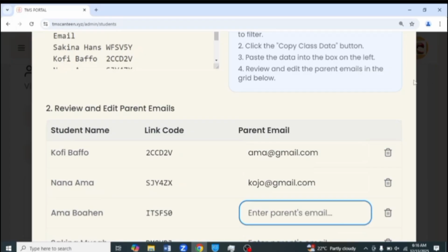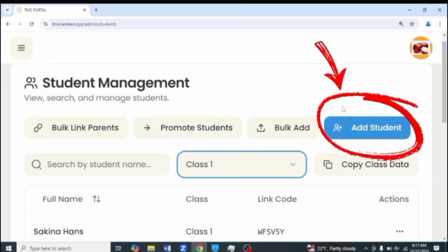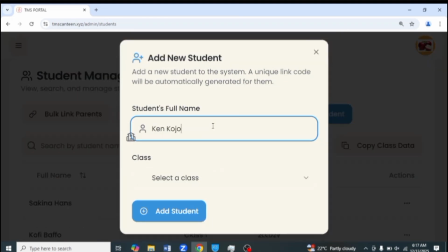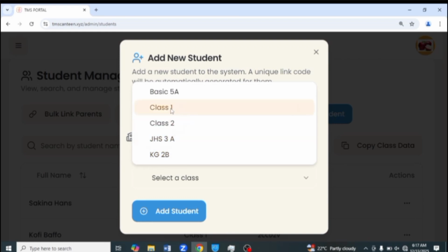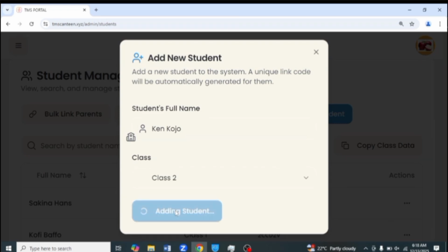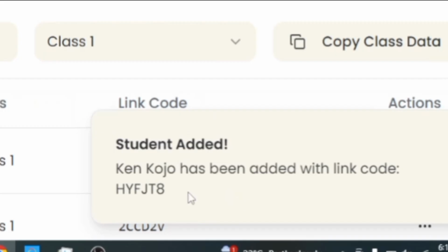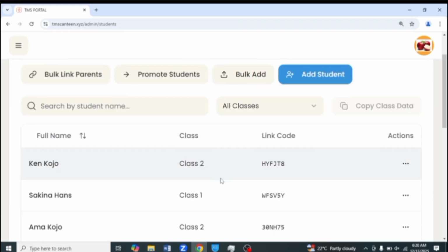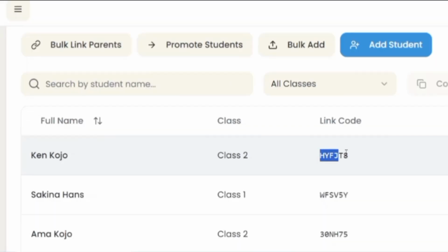Now, let's learn how to enroll a new student into your school system. To add a new student individually, click Add Student. Fill in their full name, select a class to assign them to, then click on the Add Student button. And that's it. The student is added successfully to the database. The system automatically generates a secure, unique link code that you will provide to the parent. And the best part? This app makes work simple and smarter.